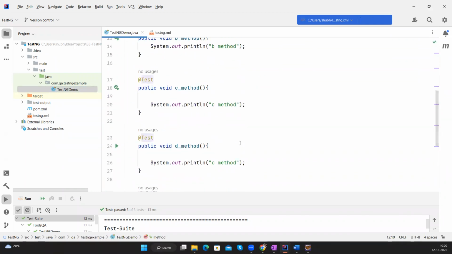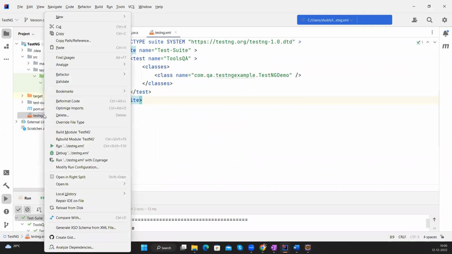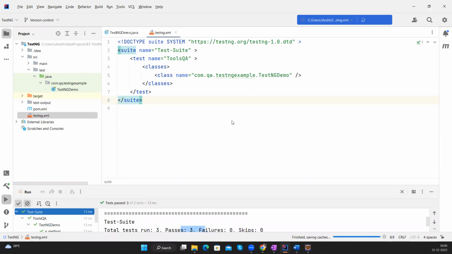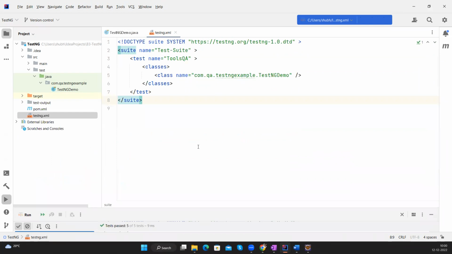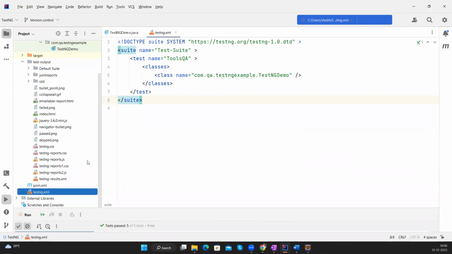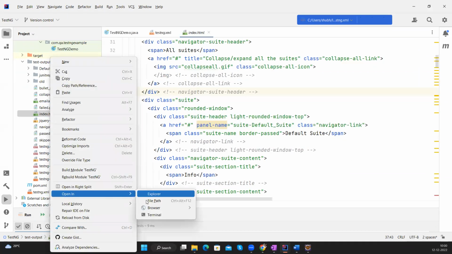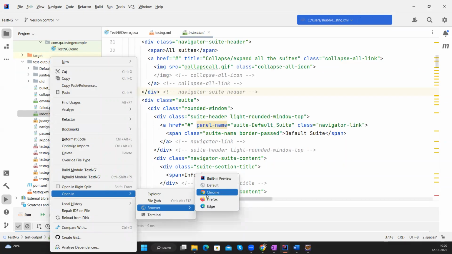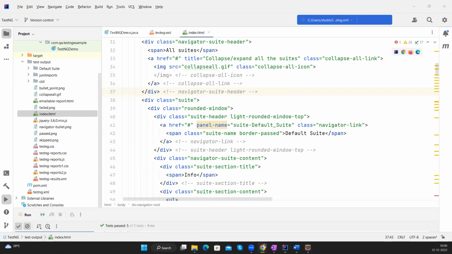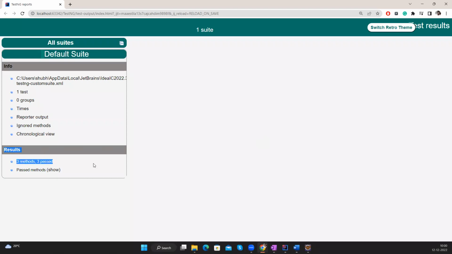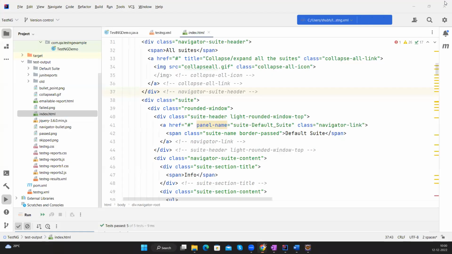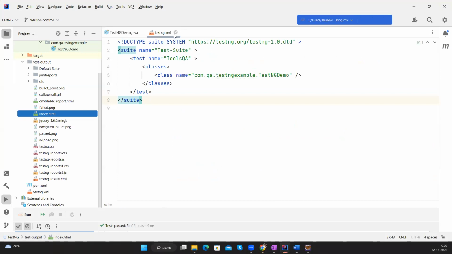Now I have 5 methods. I'm going to run it. Let's see. Go here, run it. Okay, it's completed. Now we will go to the test output folder and see. Open in browser. See, it is not updated, because we are running simply. We need to run as a TestNG.